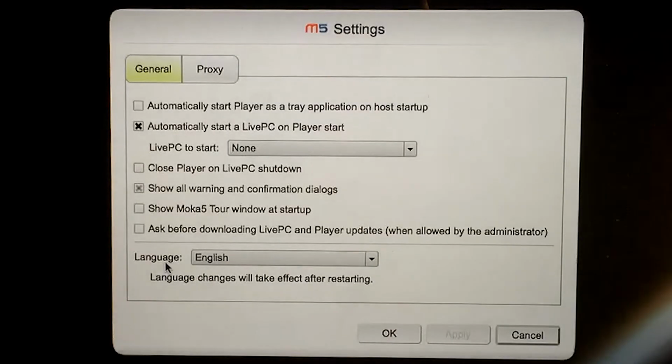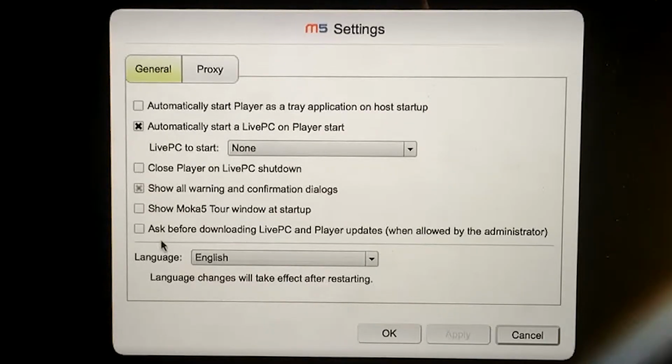From the Moka5 player, an end user can go to their settings, where they are presented with the option to ask before downloading LivePC and player updates when allowed by the administrator. When the setting is not selected, downloads begin automatically. This is the default. When the setting is selected, when a deferrable download is available, the end user will be prompted to either download now or defer the download.